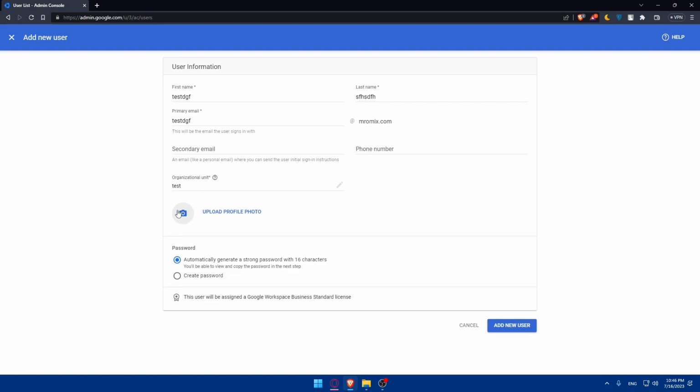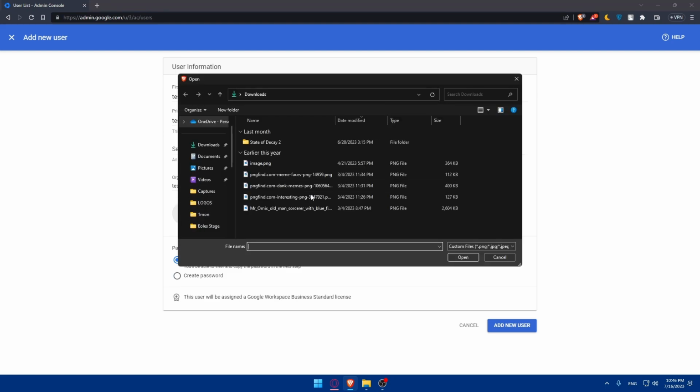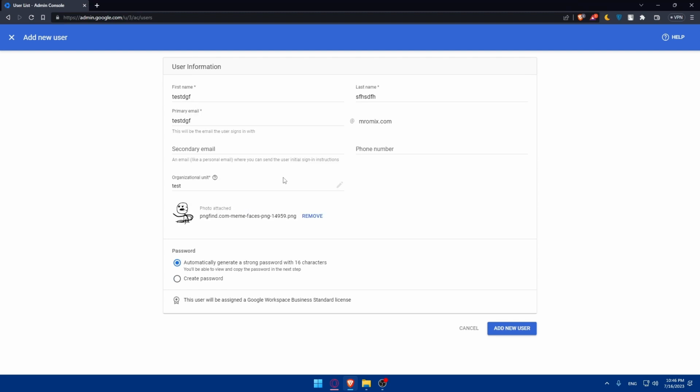Upload a profile photo for this user. As an example, you'll have to choose from your PC. So let's just say you are going to do this. And here, of course, as you can see, for passwords, you'll be able to automatically generate a strong password within 16 characters, and you will be able to view and copy the password in the next step.